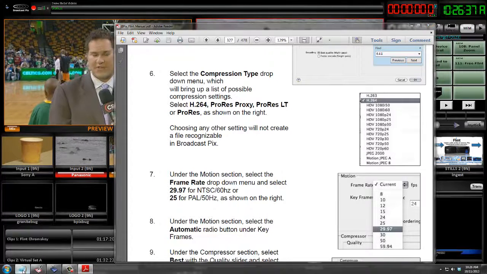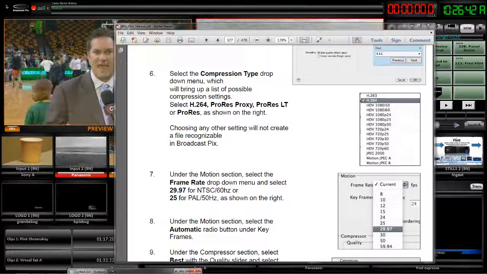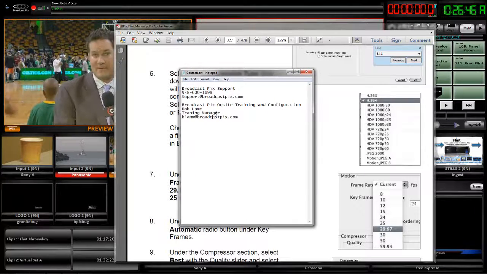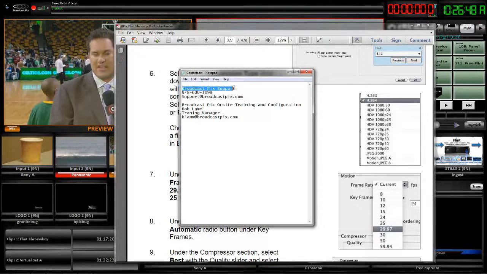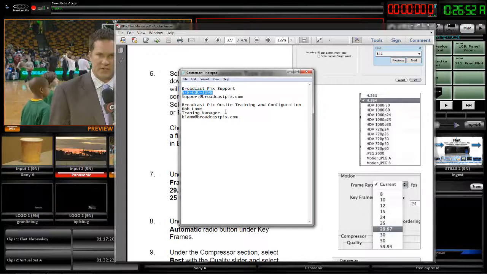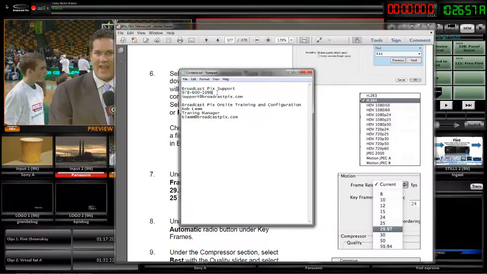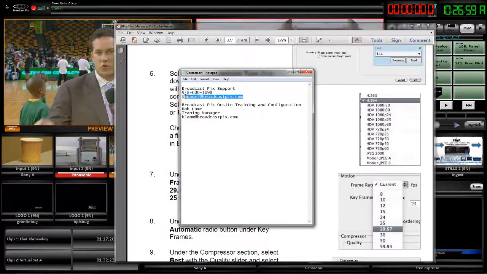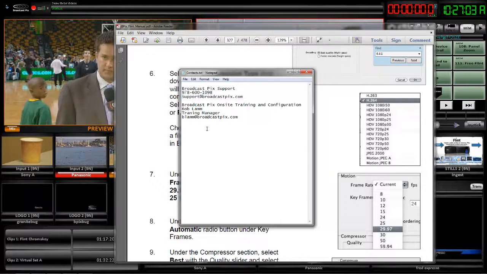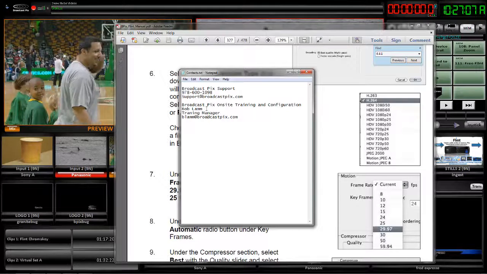If you need additional help, here is some additional resource. This is the Broadcast PIC support line. The phone number is, in the United States, 978-600-1098. And they can also be reached by email at support@broadcastpics.com. We also offer training and configuration on-site.